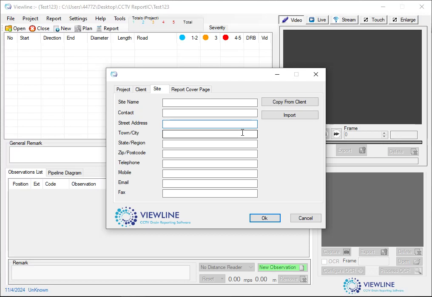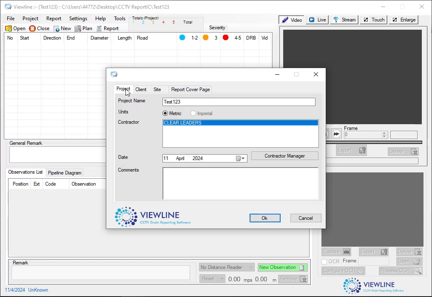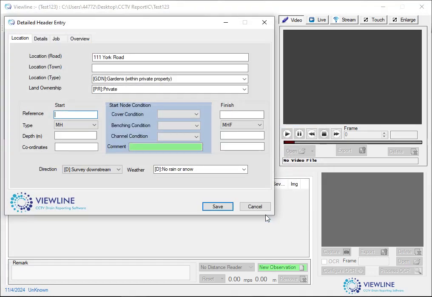So let's add the street address. So let's call it 111 York Road. The site name, that could be some kind of commercial industrial estate, a school or something like that. I'll call it a school. Contact details. So you had all this information. If you're doing a domestic client, so the client and the site are the same, the information is the same, you can copy that information over from one to the other. So once we've done that and we're happy with it, click on OK.